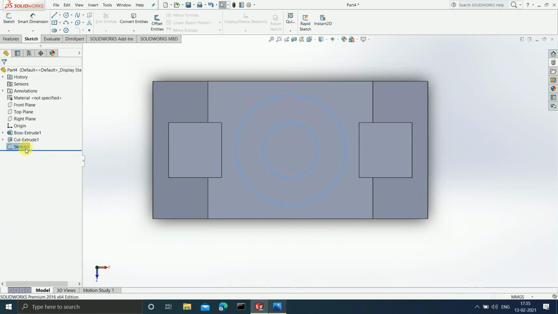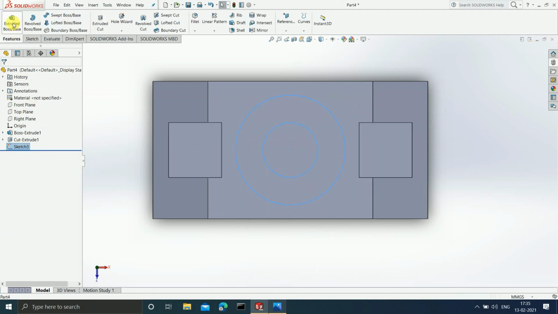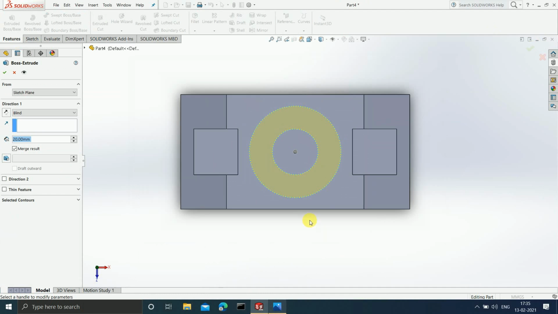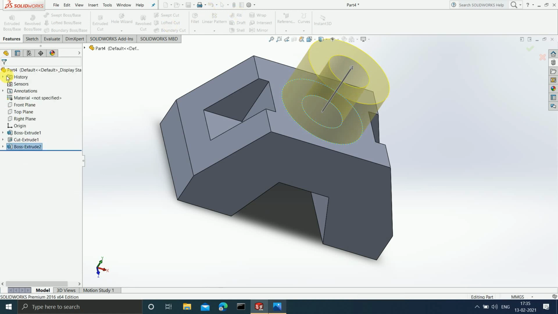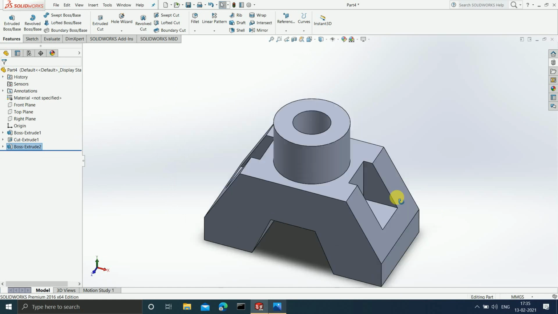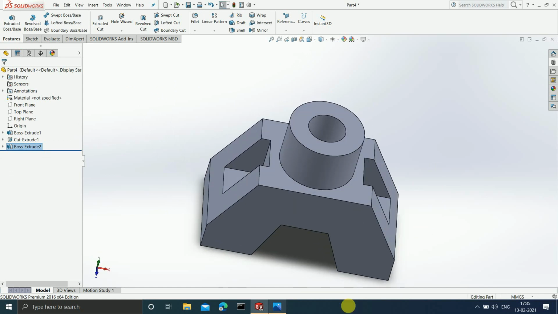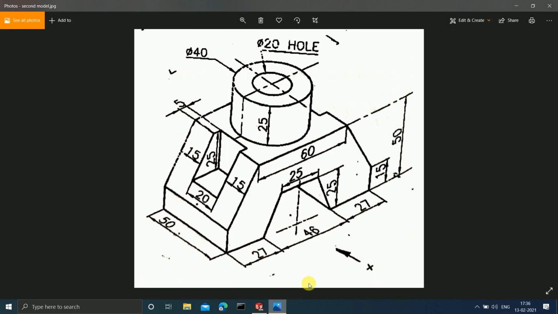I will select this sketch. I will click on extruded boss base, and how much do I want to extrude? 25 mm. Enter. Done. Okay, now is my sketch ready? Observe carefully and tell me, is my sketch ready? My sketch is not ready.